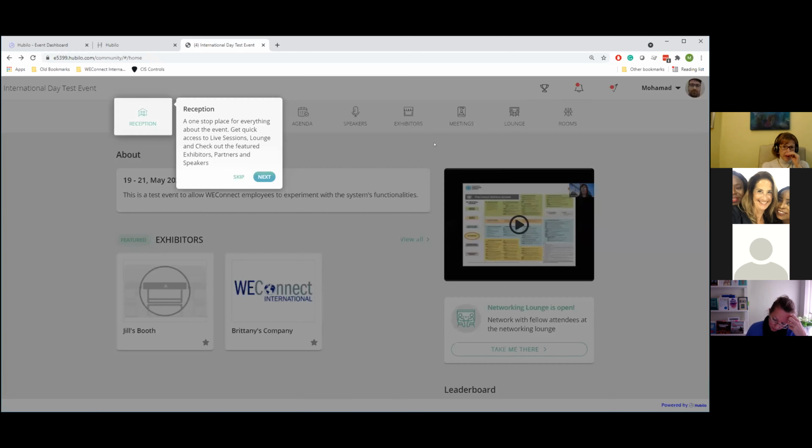Now, once your profile is built, you will be taken to the portal. Once you get into the portal, you will be greeted with a tutorial. This tutorial will walk you through what every section of this portal will do for you. So the main thing that you will be dropped off at is the reception. And that's where you will see all the information in here about the event.